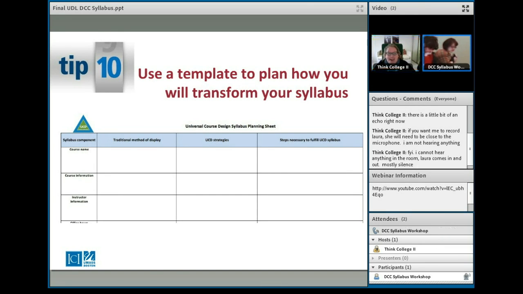Laura? Tip number 10, so the 10 tips here, is to use a template to plan how you will transform your syllabus. And I say that because we're going to do this after Jean talks a little bit about some of the technology available, but you could just jump in and start changing things. But you might really want to be thoughtful. Okay, what do I traditionally have for my course name? If I want to have at least one more strategy for doing this, what might a strategy be useful to change my course name? And what steps do I need to do that?